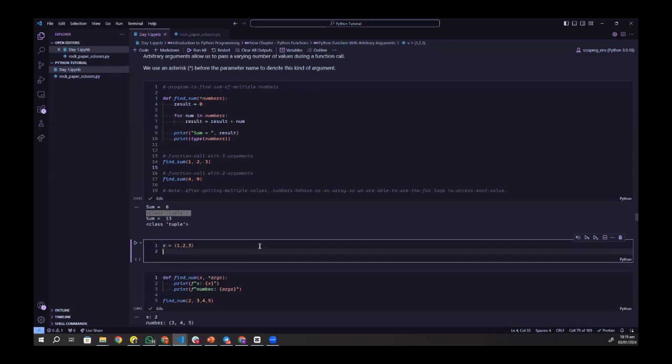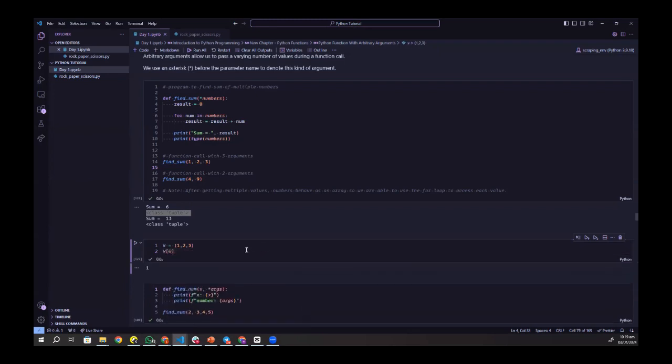Let's say I want to get the element 1 or the elements 2 and 3. I can use indexing to get that information. So v at index 0 should give me 1. If I want 2, I just do index 1 and it gives me 2. So that is how it works.